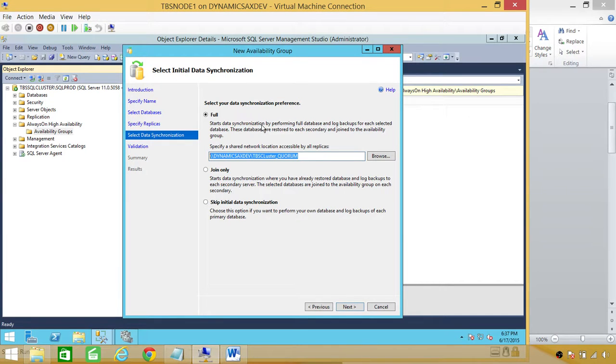restore it on our secondary replica, and this is the shared location where it's going to store the backup, and then the other secondary replica is going to come and grab that file and restore it. Keep in mind, one best practice is that if you want to create this shared location, create it where it doesn't reside on any of the nodes that are part of our availability group. Otherwise, we will have a single point of failure. So I'm going to keep it.